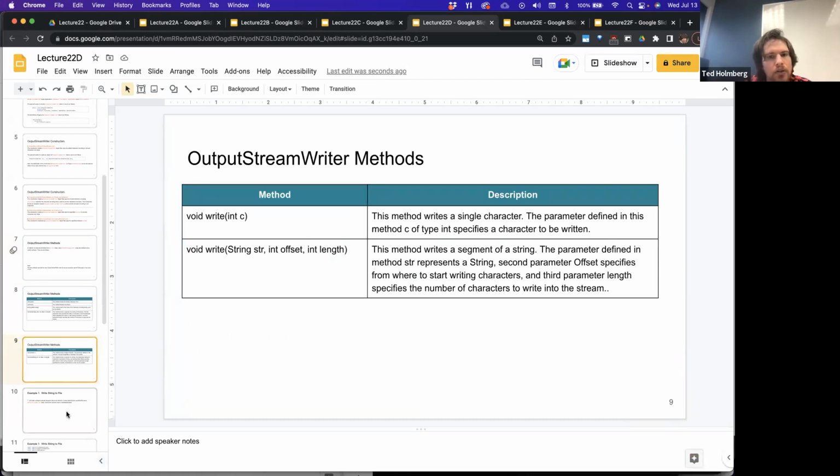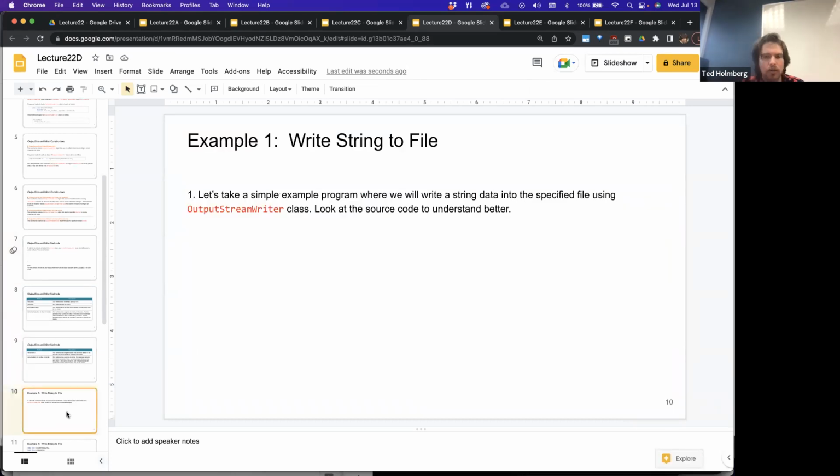Excellent. So now that we've looked at the methods, the constructors, and everything that's pretty relevant, let's actually look at the code so you can get a real application-based perspective of using OutputStreamWriter. So in this first sample application, what I want to do is write a string to a file. So let's take a simple application that'll write string data into a file that we specify.